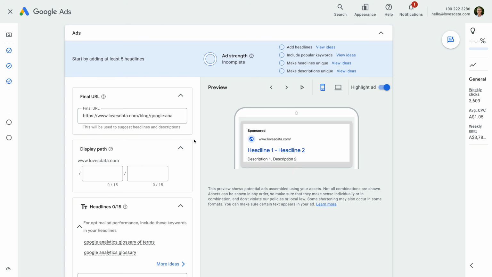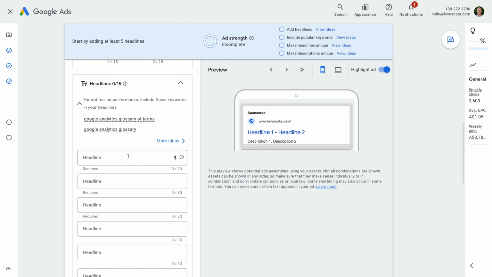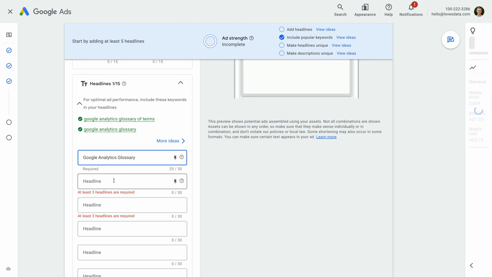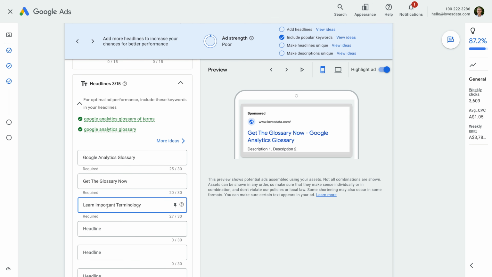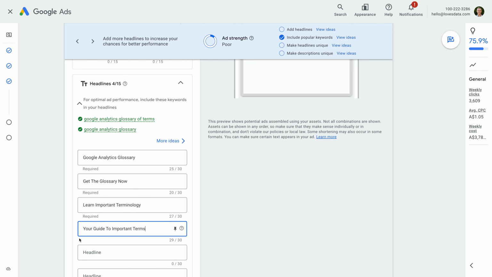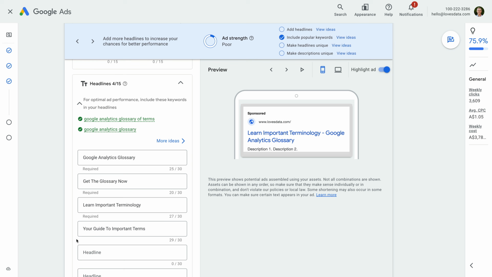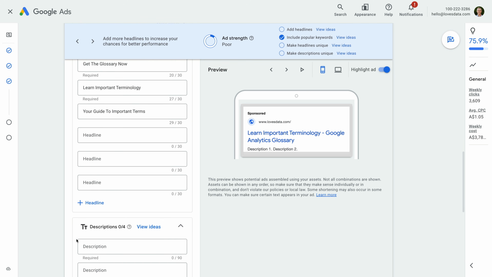I'm going to leave the display path, but you can also experiment by adding keywords here. Now I'm going to write headlines that closely relate to my offer and the keywords in the ad group. When you're writing the copy for your ads, you want to capture people's attention, be relevant, help them find the answers they're looking for, and lead them to your website. So take time to write your ad. Make it compelling. Now let's write the descriptions for our ad.